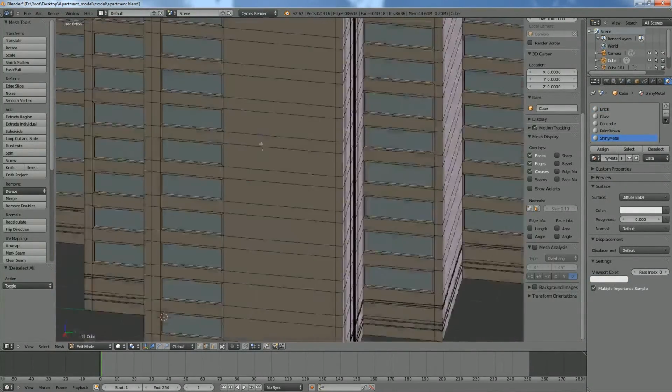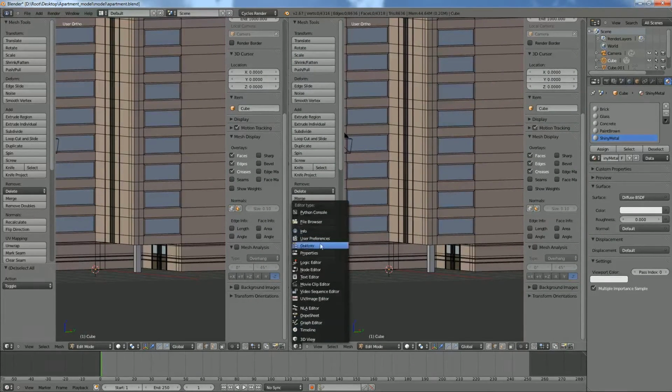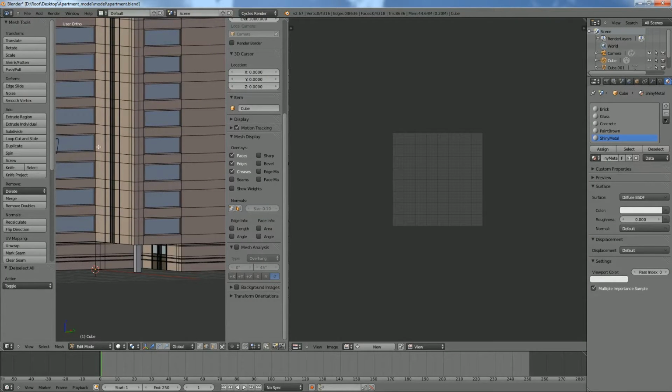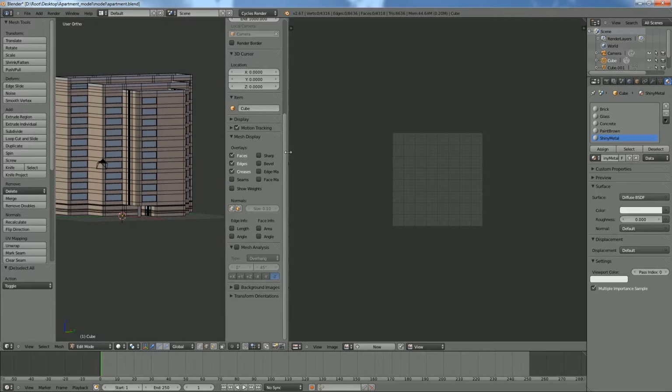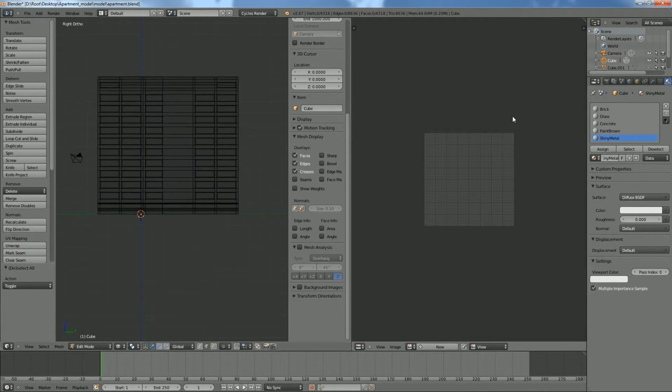So we'll drag out our UV panel here, or we'll drag out another panel and make it a UV image editor. And so we're going to focus on the windows first, just to show you a really quick and easy system to do unwrapping with certain setups as such. So we have our building here. If we go to wireframe, we can see everything all nice and dandy.